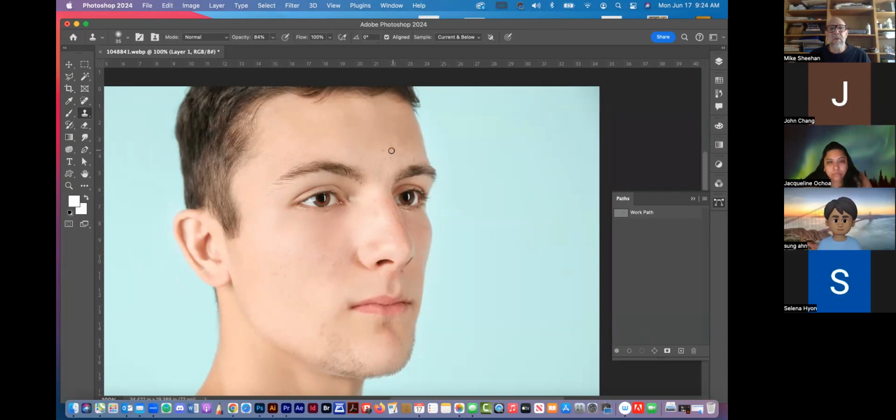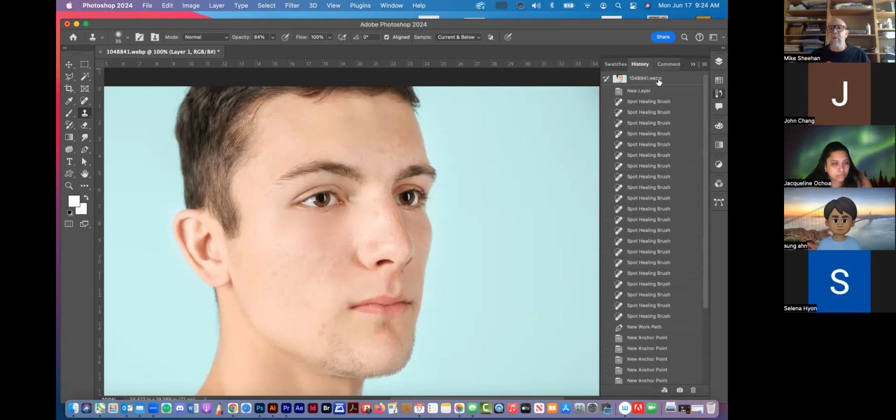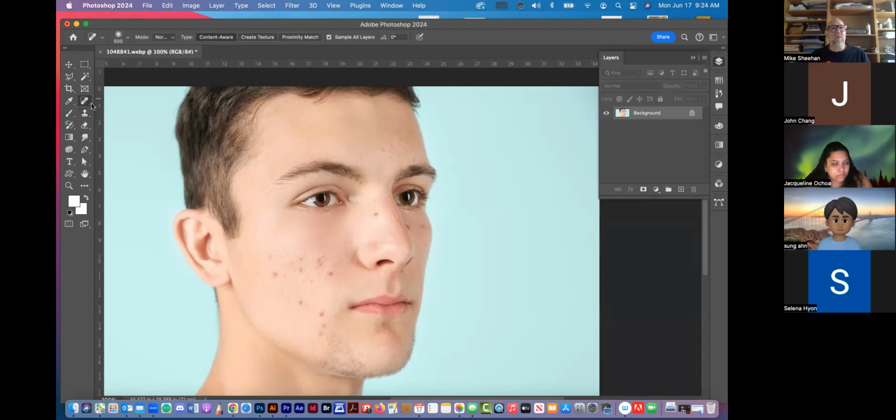Now, there's another tool in here that's, well, not sort of, what's the word for it? It's your stamp tool, but with content aware. So let's go all the way back again. Let's go to our history. Go all the way back to the original. And now it lives right here with your spot healing brush. There's a healing brush.